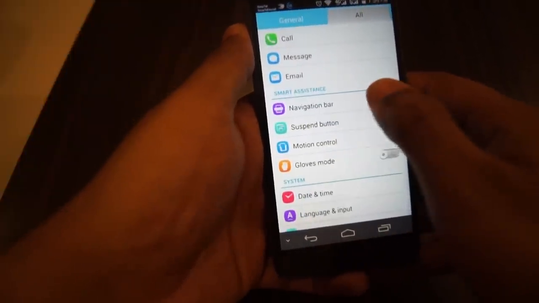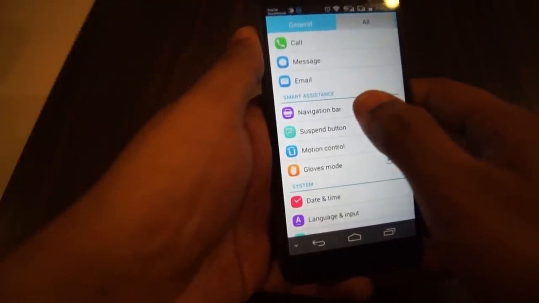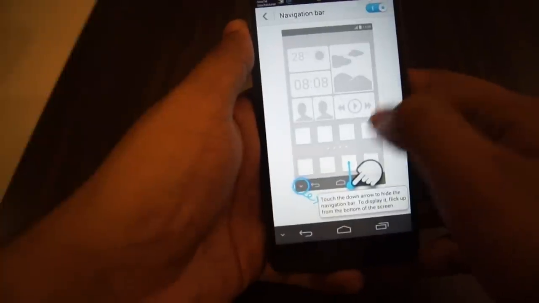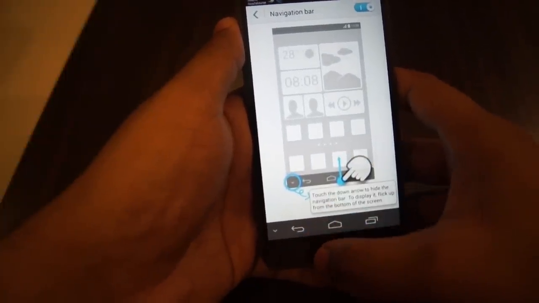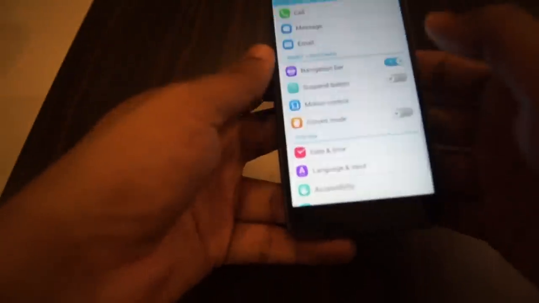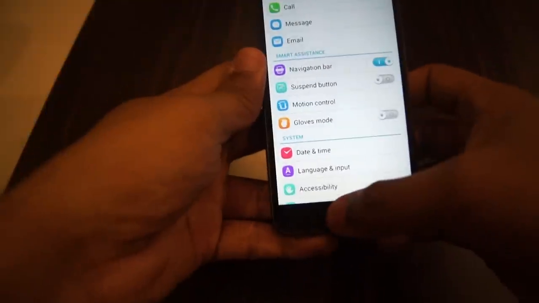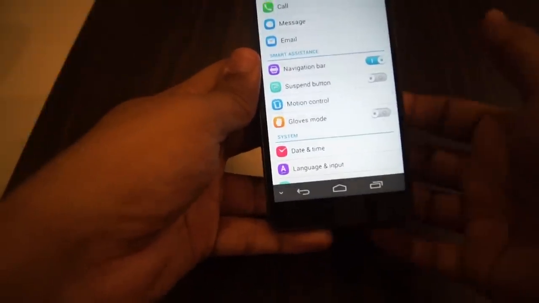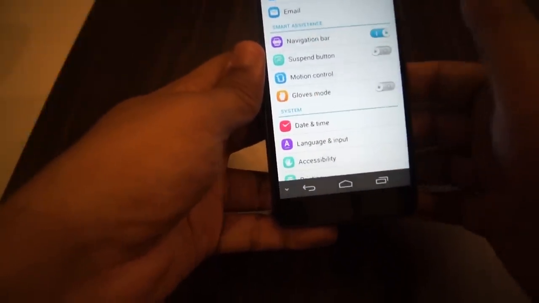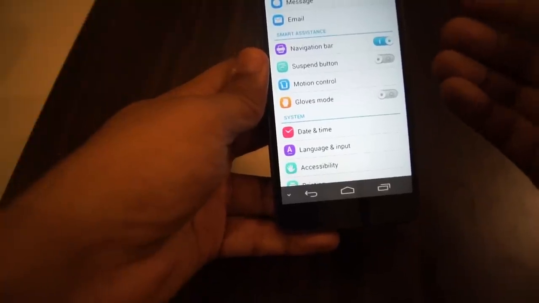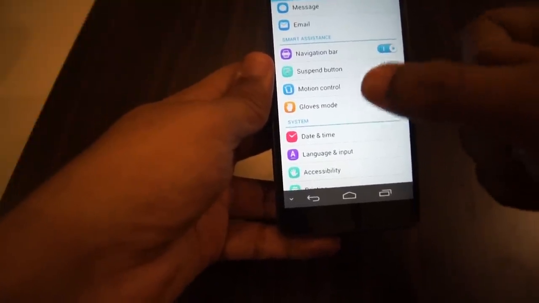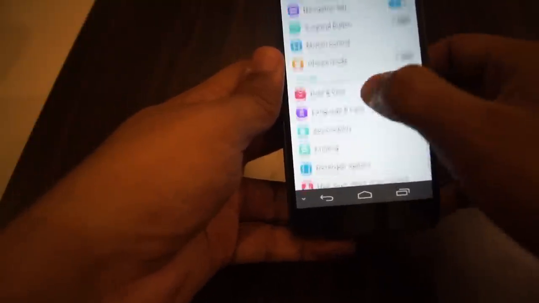The navigation bar, you can kind of have options to just place it down. So for example, if you see here in your app, you can just turn off your navigation bar and then go back to whatever you have. So you have pretty much the whole 5-inch estate for yourself. When you want the navigation button, just swipe up and you get it back again. It's got the glove mode where you can touch the screen even if your hands are wet or you're using gloves.